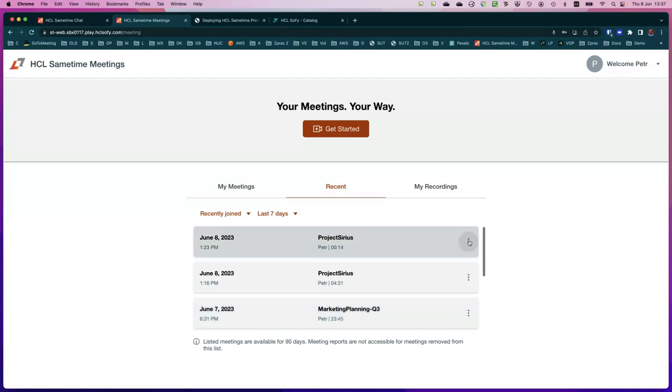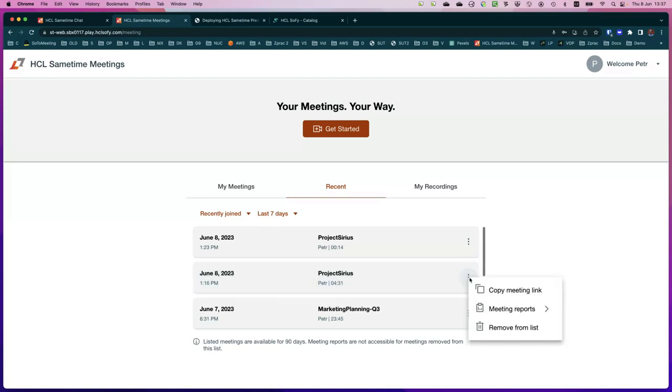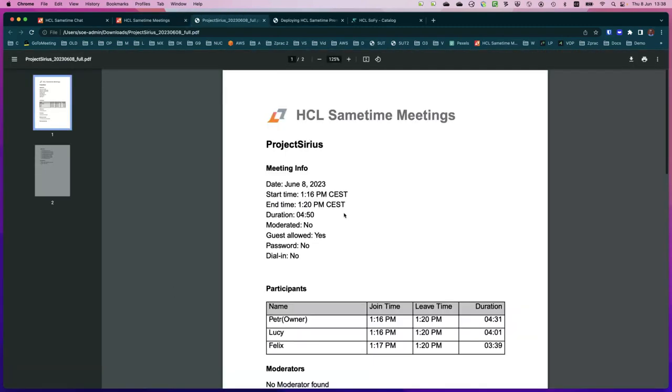So if you click on these options, you can generate, and let me show you which one I did. I think I did this one. This second one should be better. A full report, and it will create a report and download it for you as a PDF. If I click on it, you can see the PDF.